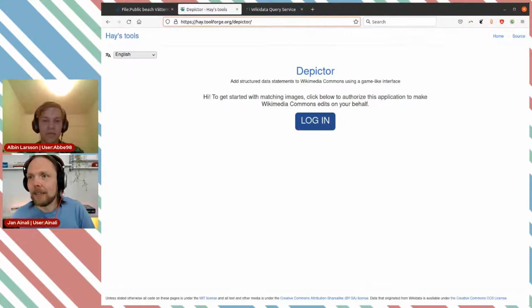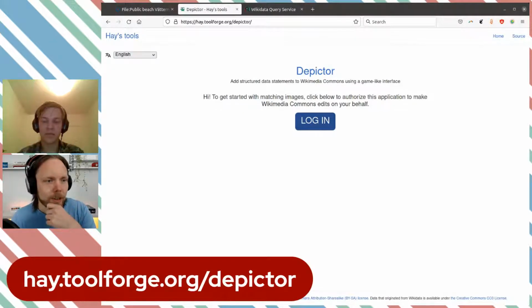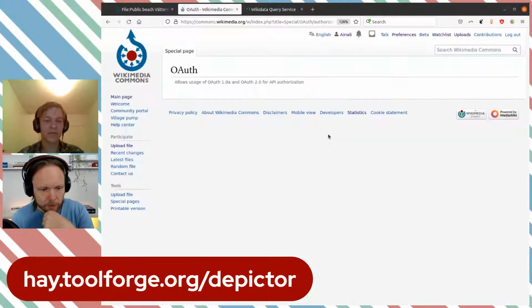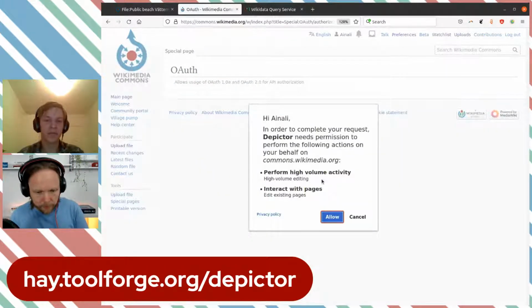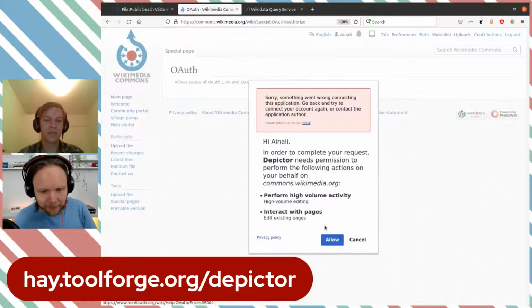I'll see if I can share. No, that's not the one. I accidentally scrolled here. So you find it at hay.toolforge.org/depictor. And of course, it will make edits to Commons, so you have to give this tool authorization to do that. So you click the login and it will pop up here. Will you allow it to do it? And yes, I want to allow it. That's why I'm here.